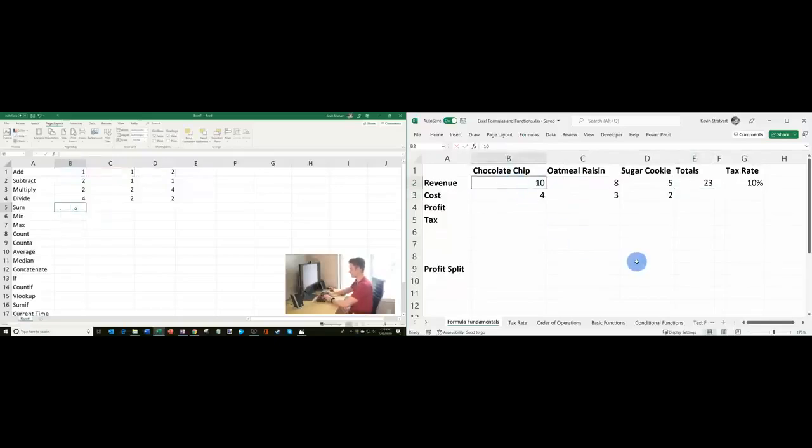The nice thing that is now good is, let's say the revenue for the chocolate chip cookie changes. Let's say it's now 11. You'll notice that the total automatically updates. So what I'm going to do is click with my mouse into the total cell, equals sum, and then open parentheses, and then I can just highlight all these numbers by dragging back it, and then I'm going to close the parentheses at the end, and I hit enter, and that adds up all the values.